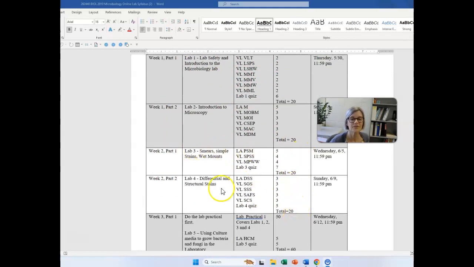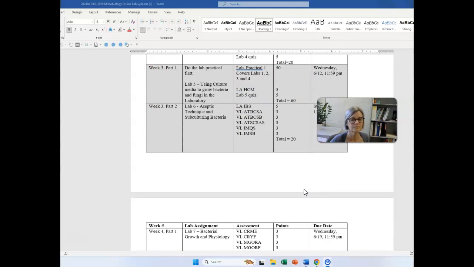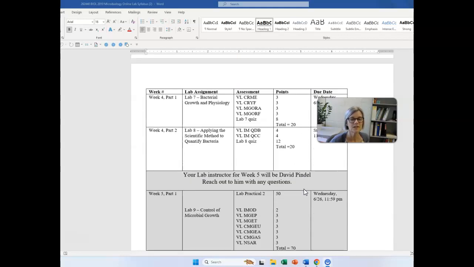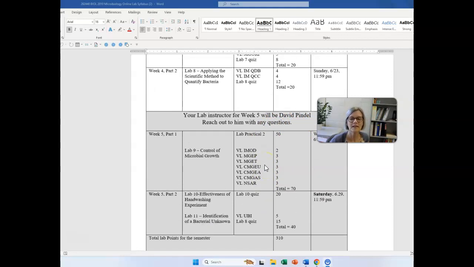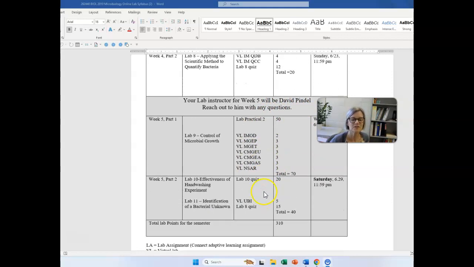All right, so you're going to follow this along. I'm going to open each one of these sections as we go along. So each half a week, you're going to do another one of these. You'll notice that at week 5, your lab instructor is going to switch to Dave Pindell. I don't think you'll even notice it because I'm designing the whole course. He's just going to be the person to go to in case you have questions. So we'll come back to that. I'll remind you of that when we get closer.